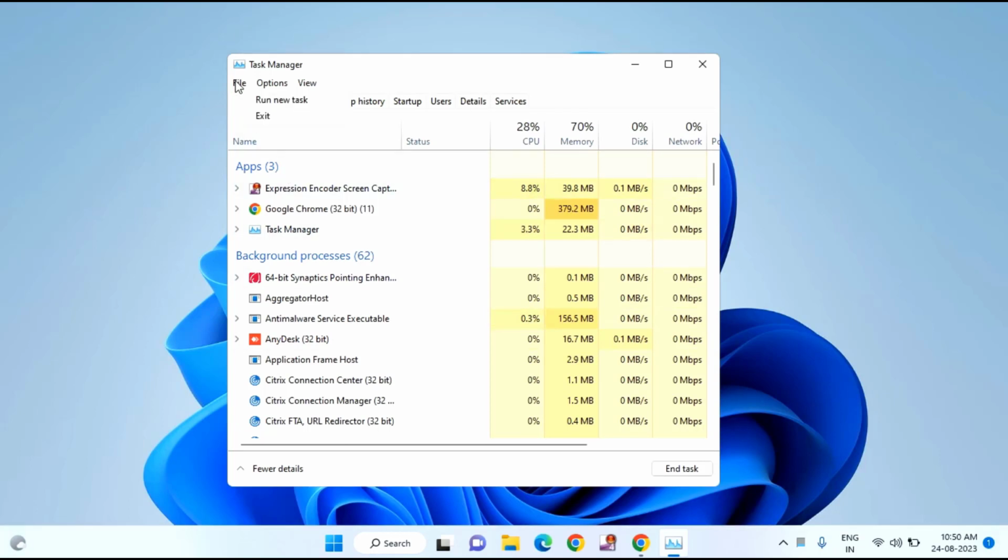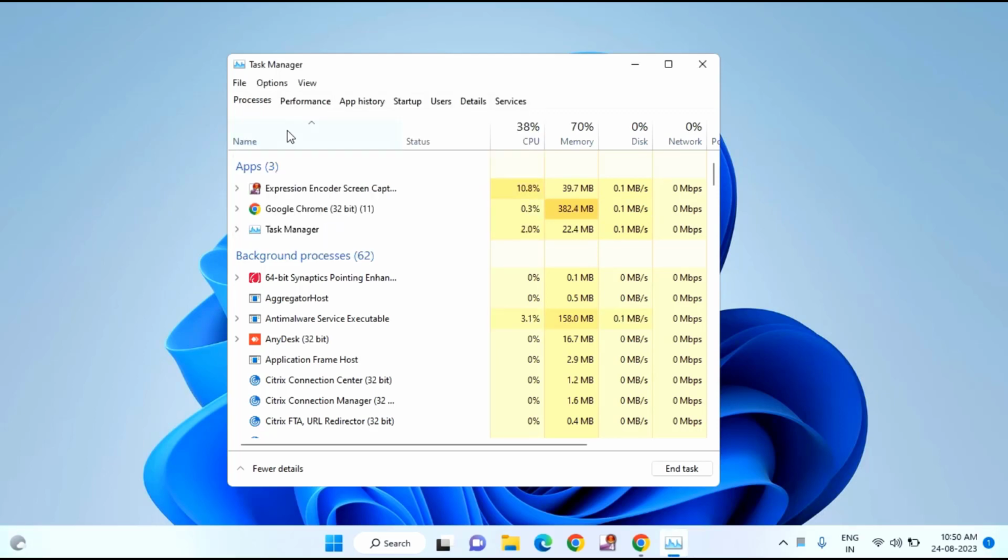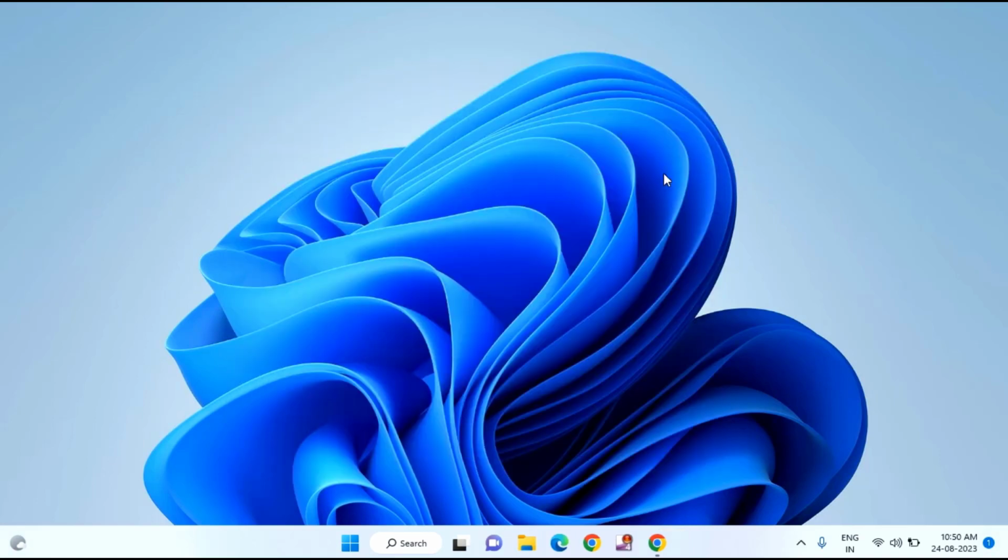After that just click on file, click on run new task, then type here rdpclip and hit enter, and close this window. And try the third method.